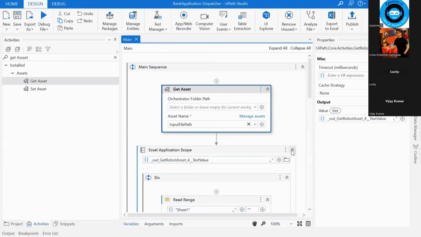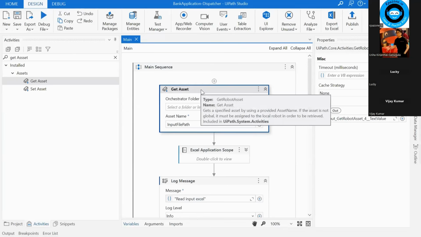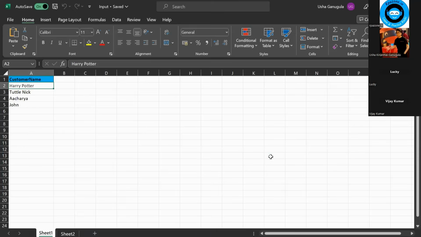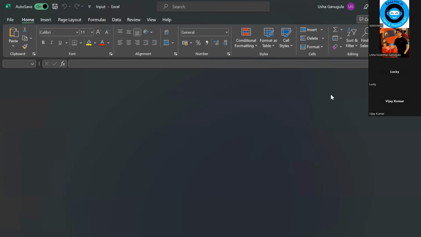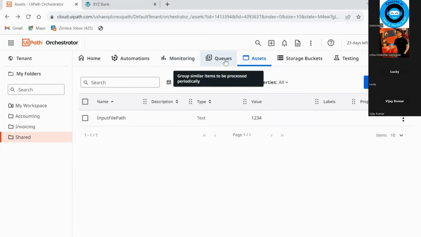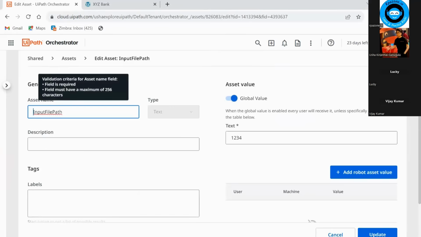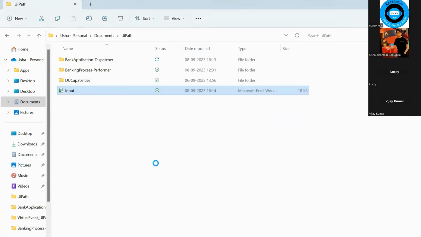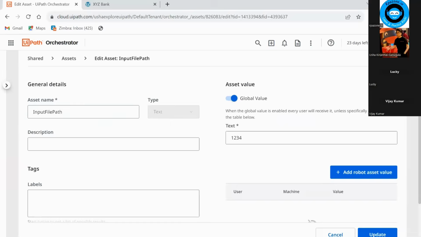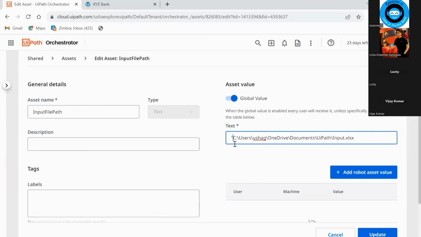Now we have implemented log messages, and this is also the way of implementing assets. Now let's execute this process. For that, let me also create a queue. Before that, let me go to the asset and change the value here. I would like to give my input file path, copy as path, provide that here, and remove the double quotes.